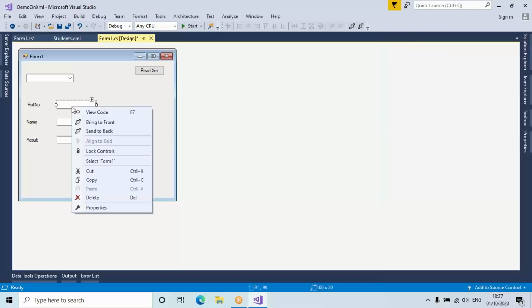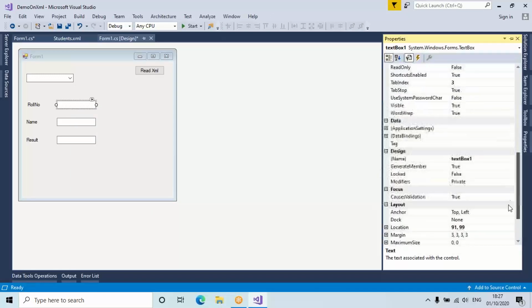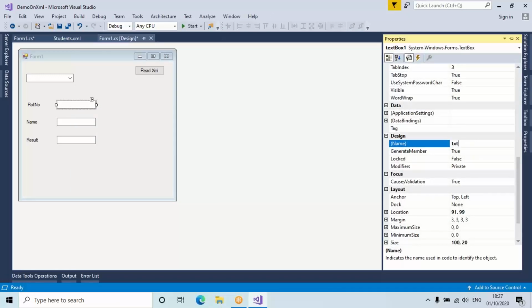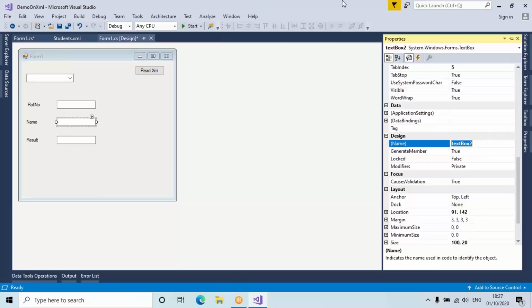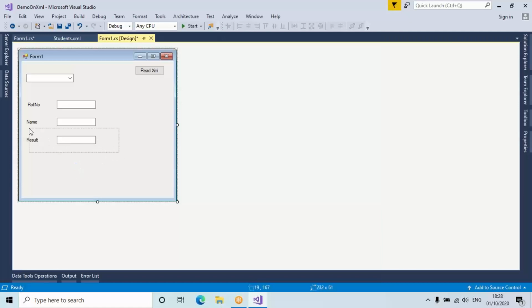Then select this text box, right click properties, come down. Here I have txt roll number. Then select this, right click properties. Here I should give txt name. Then here, go to properties, text box, txt result. Three are there. Now select the combo box and double click on it.